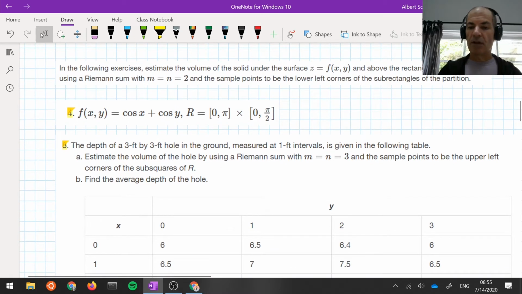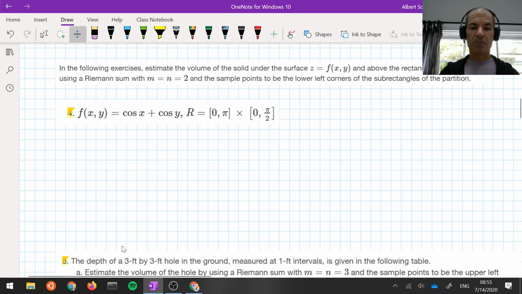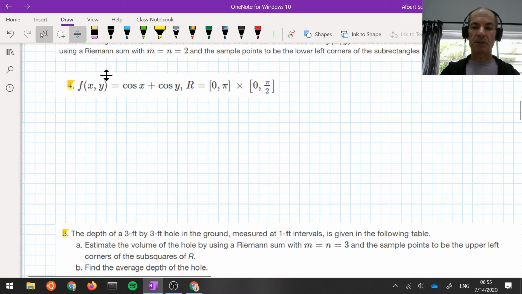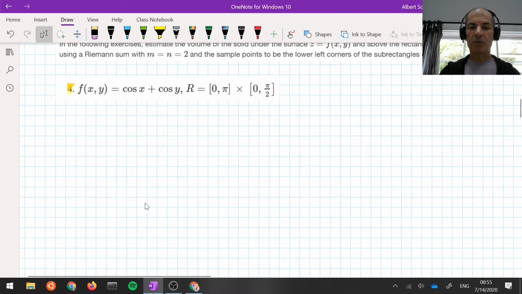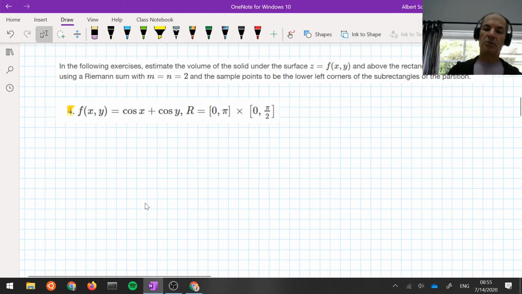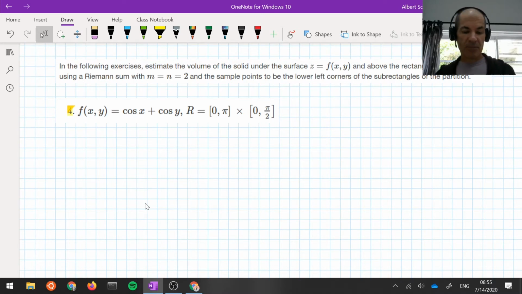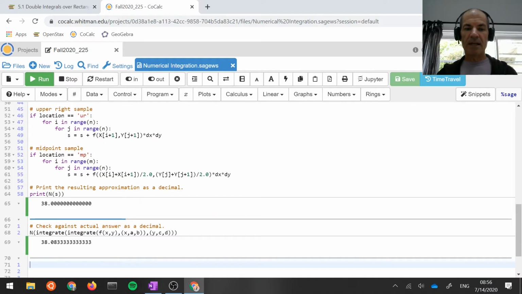Here we're asked to estimate the volume under the surface and above the rectangular region by a Riemann sum, m equals n equals 2, and use the sample points to be the lower left corners of the subrectangles, excuse me. All right, so once again, I'm going to defer you to the program. You could do this by hand if you wanted to, but I'm letting you use the program because it's convenient and it's how things are done in actuality.